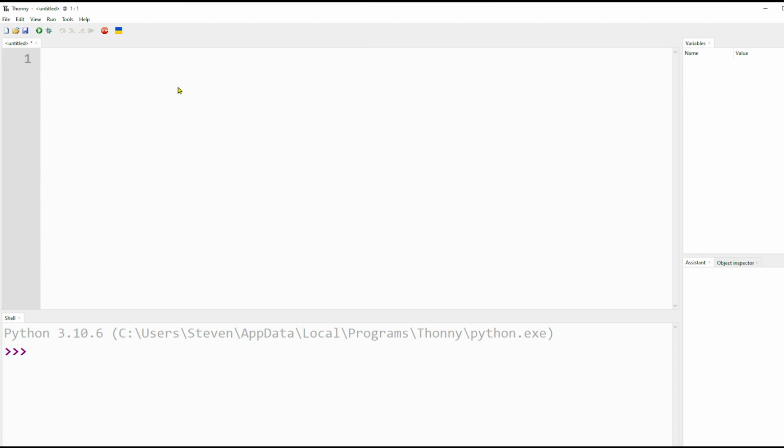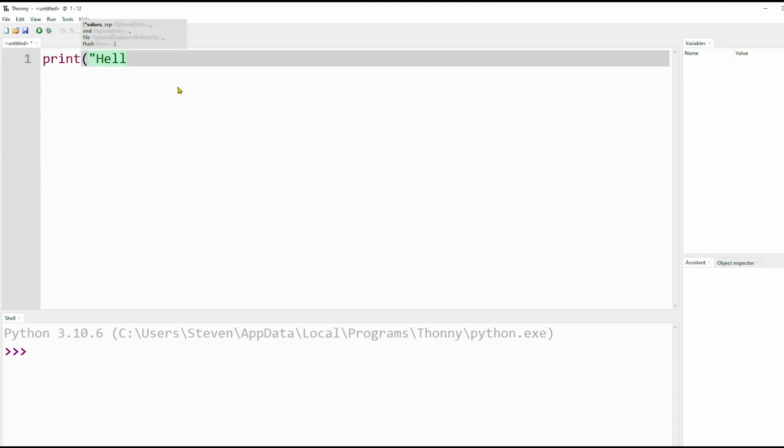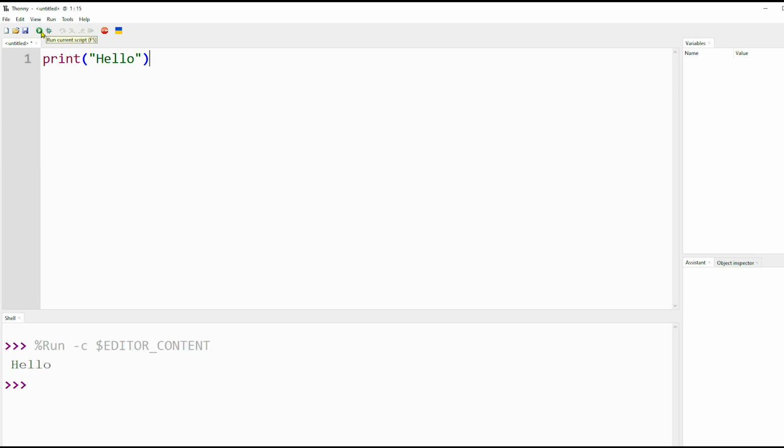A function is a self-contained block of code that performs a specific task. They're effectively like mini programs because they contain everything they need to perform a well-defined task. We've actually already seen some built-in functions in this video. For example, we've used the print function to display messages in the shell.